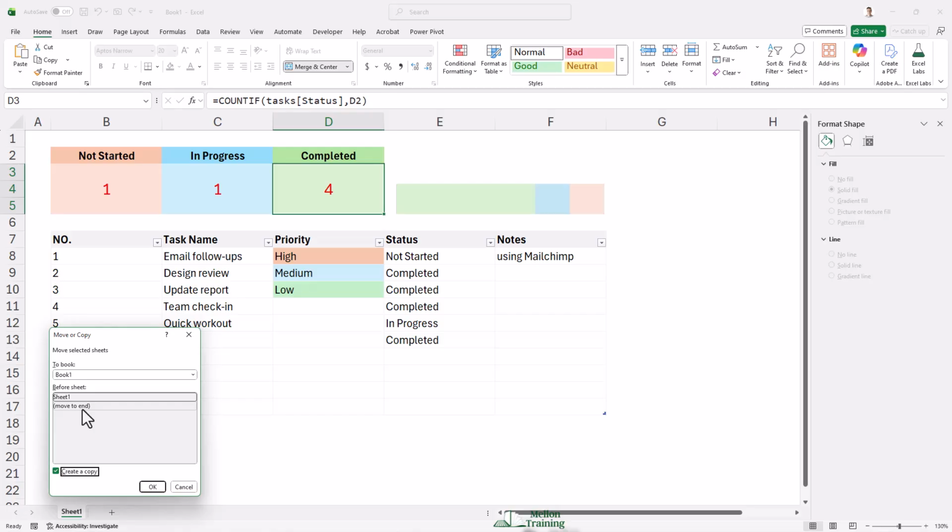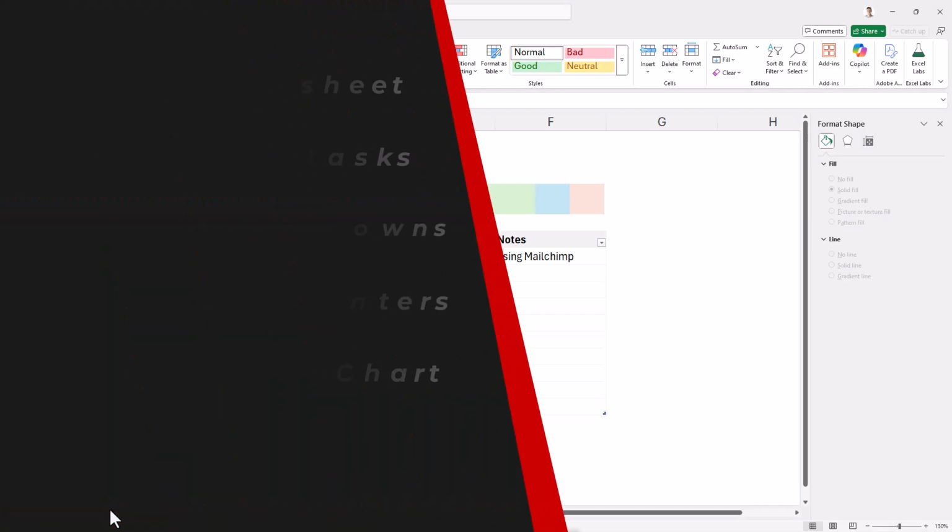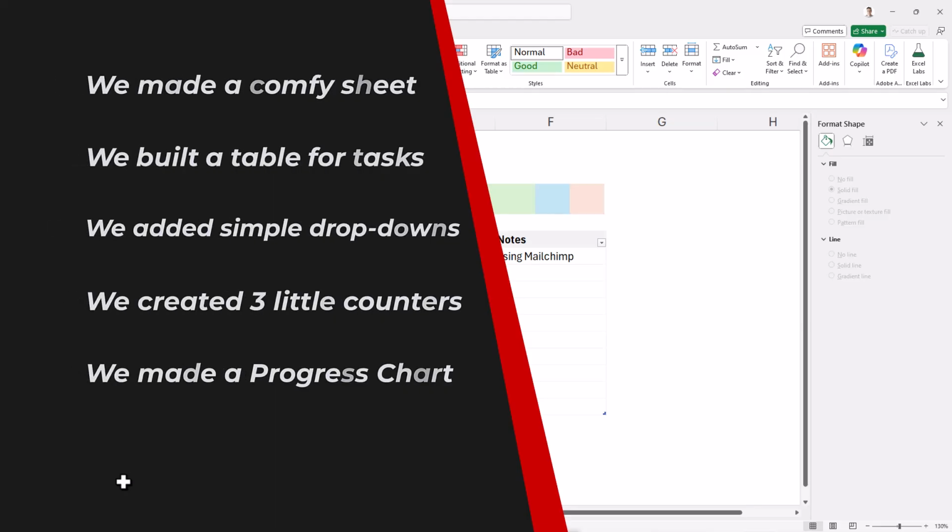Let's do a quick breath-level recap. No fancy terms. We made a comfy sheet. We built a table for tasks. We added simple drop-downs for priority and status so you click instead of type. We taught Excel to color important things and finish things by itself. We created three little counters that tell you how many tasks are not started, in progress, and completed. Then we turned those numbers into a progress bar that fills up as things are marked done.